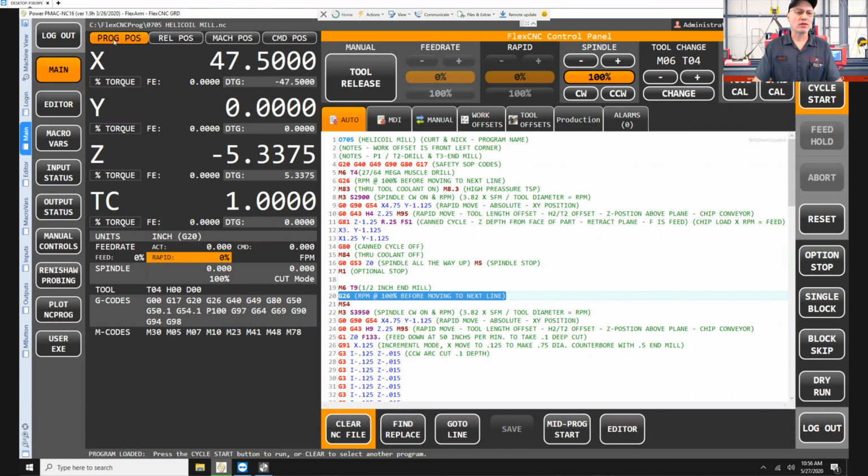Along the top here, we have our program position, we have our relative position, which we can zero out. It's kind of the operator position, if you will. You reset it, and then you can move so far and see how far you moved.